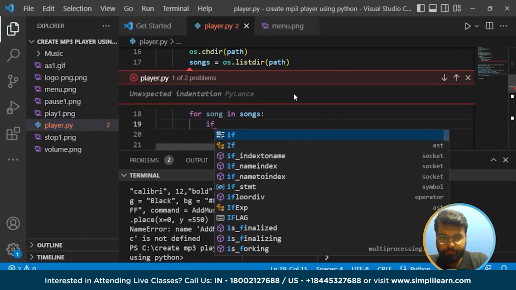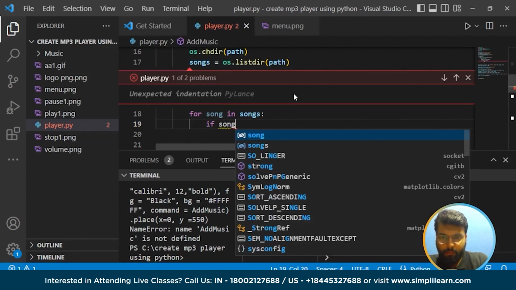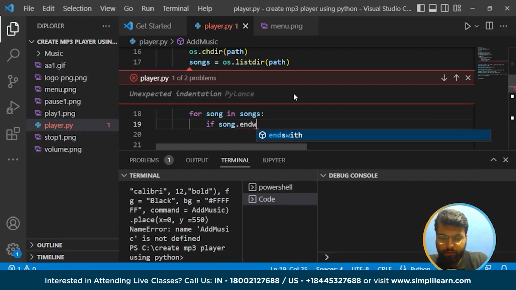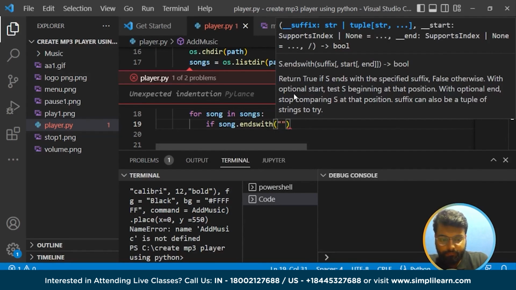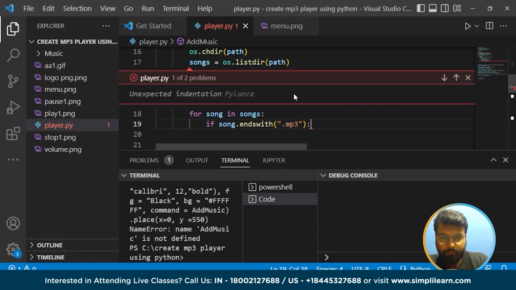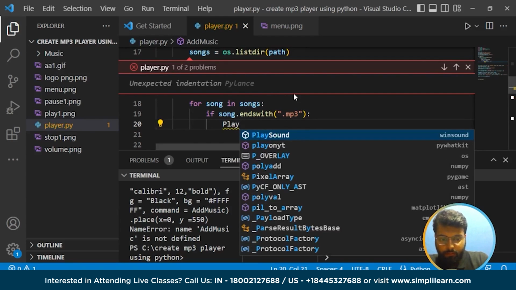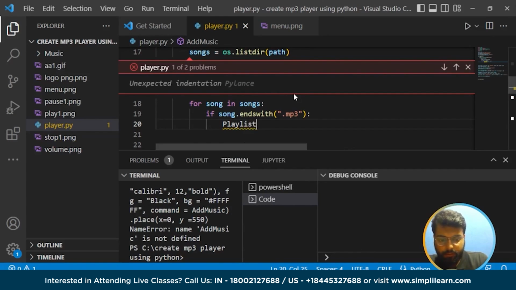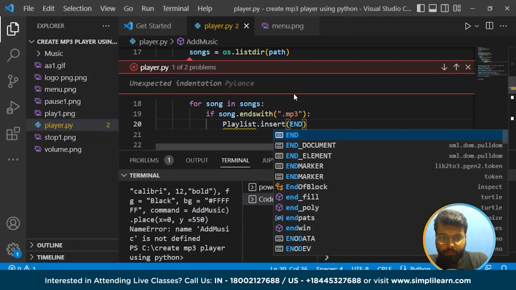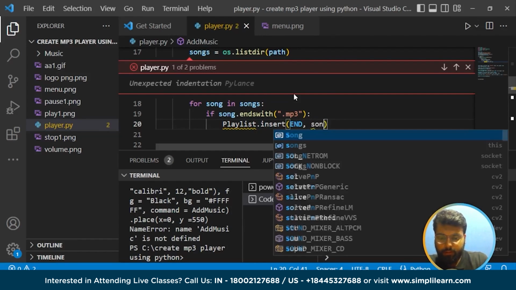if song ends with MP3, that is .mp3, get playlist dot insert, will pass and the process and pass the song.